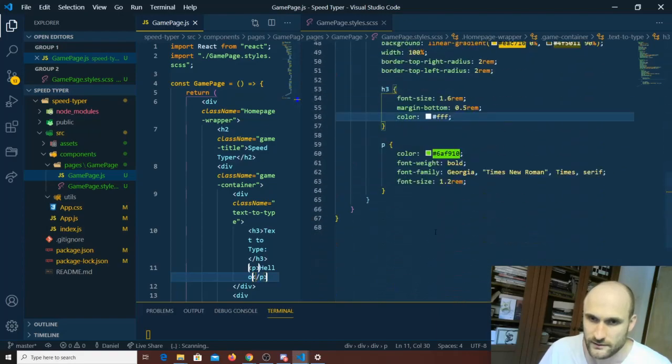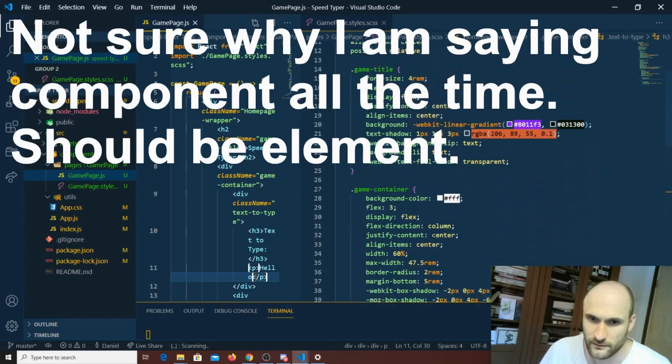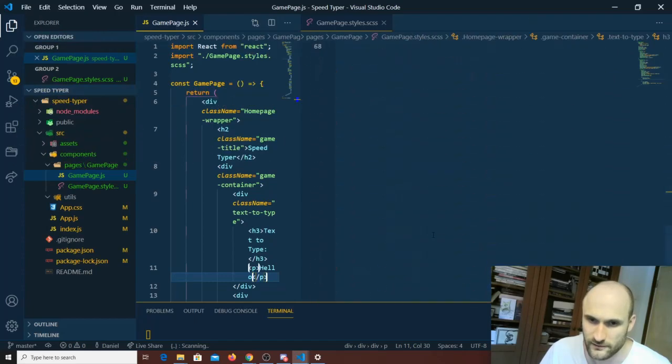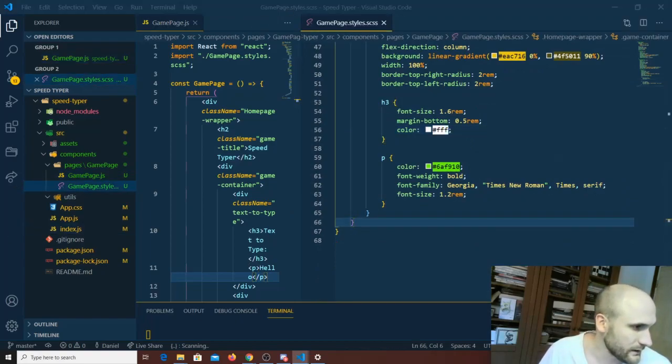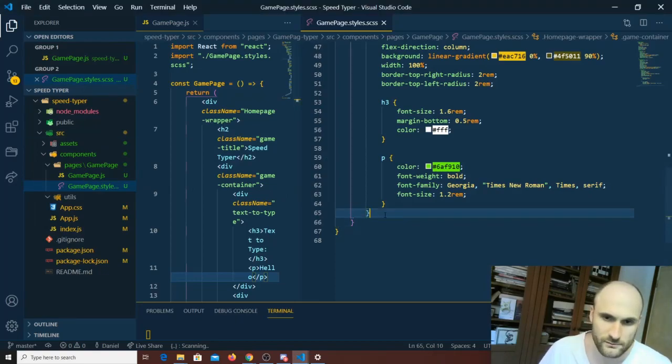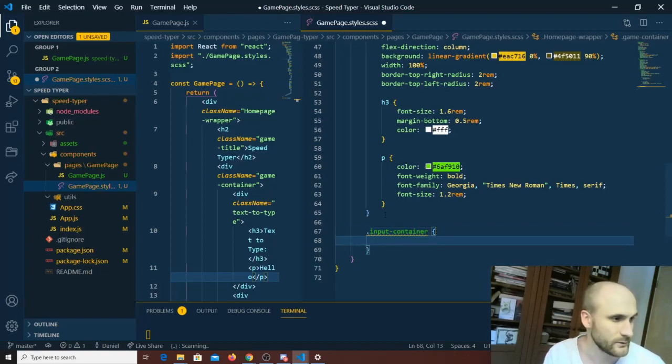So that's basically it for that component. Let us see if we have anything else. Game container, text to type. Perfect. So now we're gonna head on forwards to the input container, and this one we are gonna create here. We're gonna have the input container, and this is basically where the user is gonna write the text.